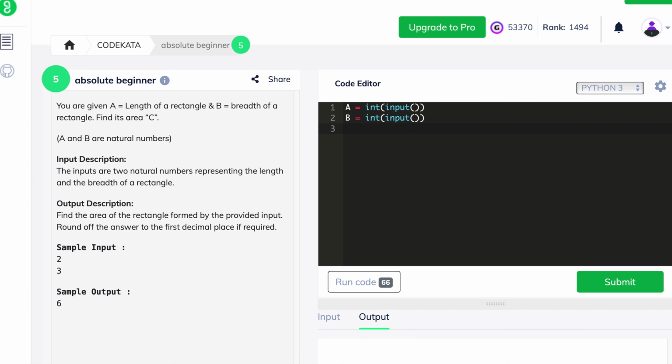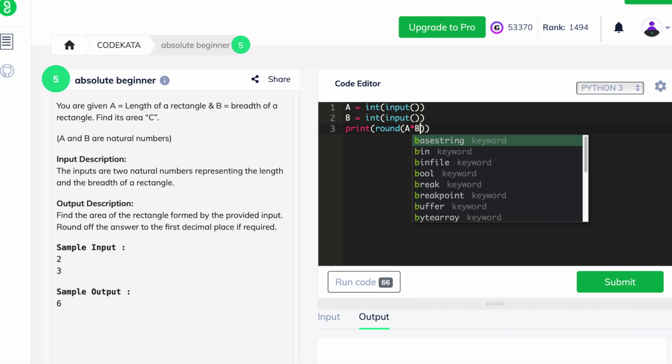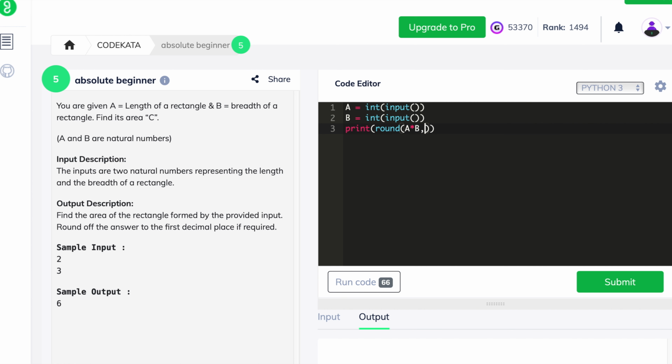The question states that we have to round off the answer to the first decimal place if required, but we are using int type variables, yet we would use the round operation for the sake of execution and print the area which is length into breadth. Thus we round off this product of two variables to a single decimal place and thus we would print the output. After all test cases have passed, let's move to the next question.